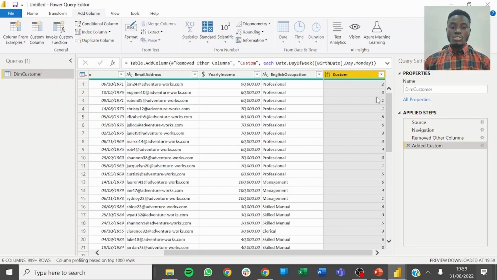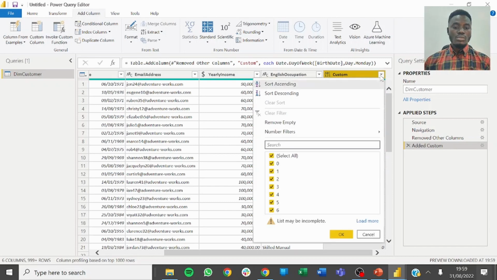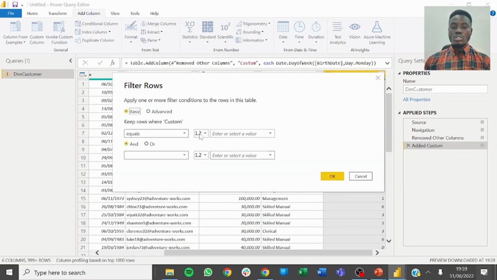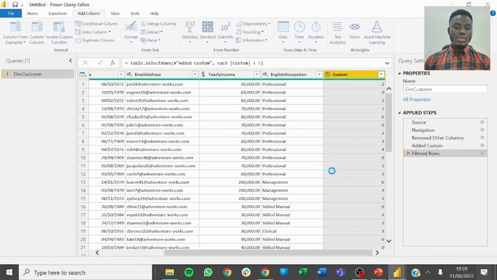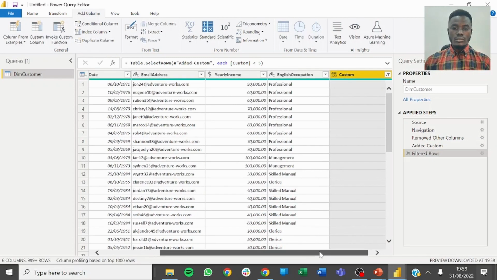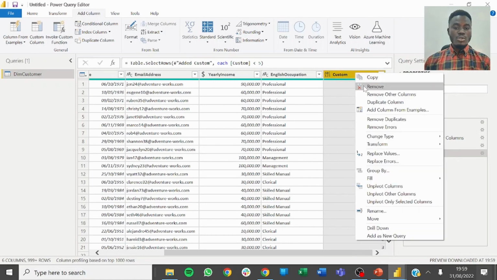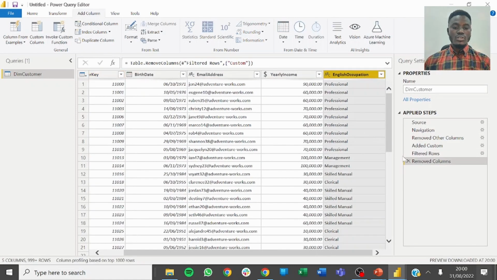So for you to exclude weekends from this data, all you have to do next is to go to the custom column, click on the drop down arrow, and just apply a filter. This time around, you want to apply a filter for where the values are less than 5. Since 5 and 6 will be Saturday and Sunday, then click on OK. With this alone, you've been able to solve the problem. Remove the custom column you just added.